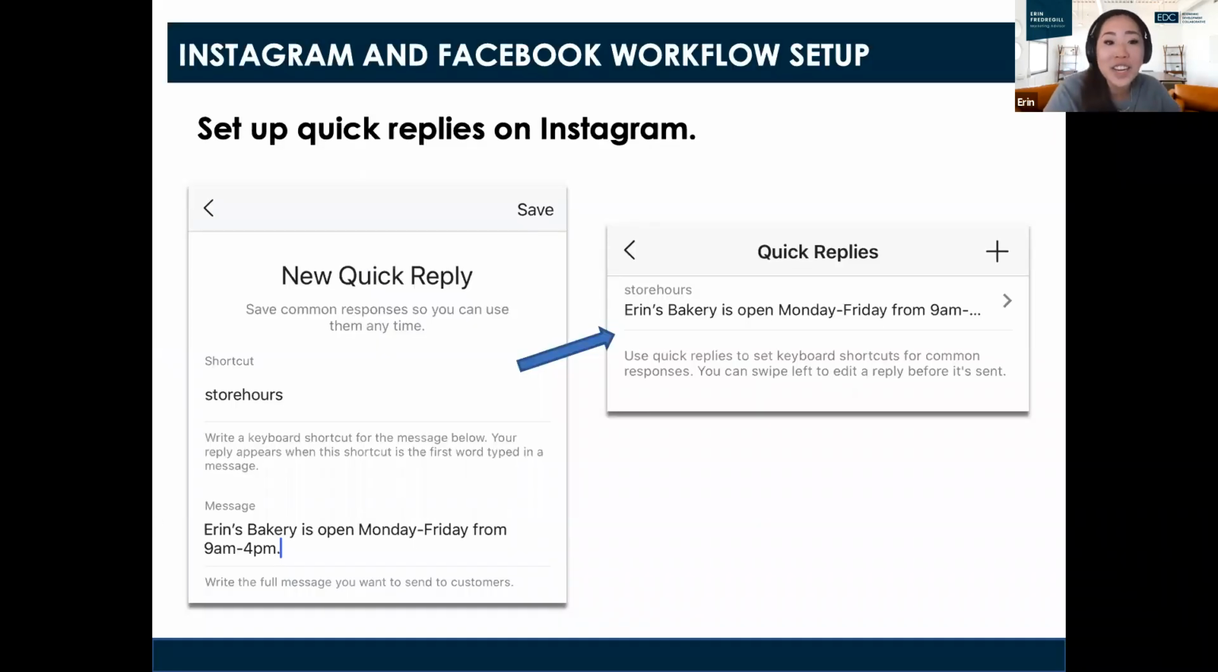First of all, I haven't actually used this yet. This is a really nifty feature on Instagram, quick replies. And this is perfect for your canned responses for FAQs that come up. So I created a really basic one here on my Instagram account, where you can pretty much just create a shortcut. It can be anything like store hours, whatever keywords will help you remember to type out whenever it's in response to an FAQ.